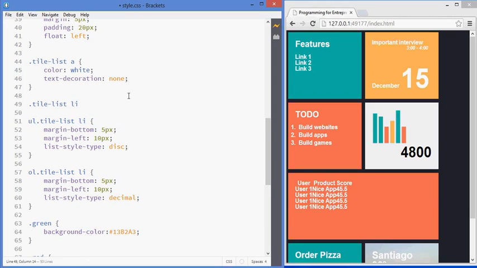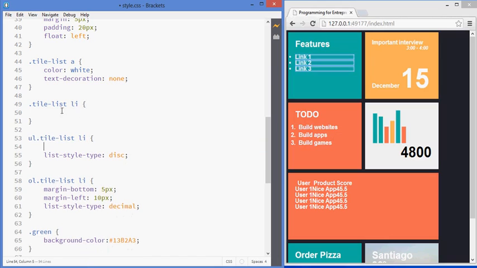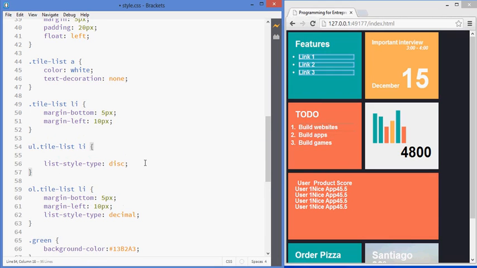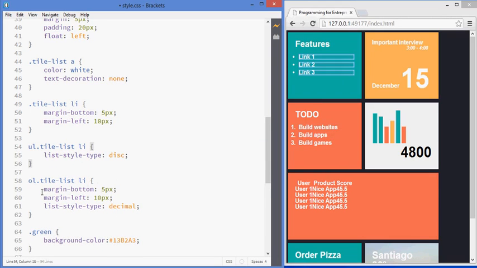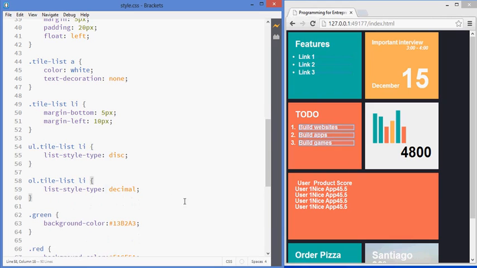select all of the li elements from both lists. See how the elements from both lists are being underlined, and put this here so that we only have it once. When you're coding, it's always good to try to not repeat things. So see how now we select all of them and we give them the margins that we want, but then we select each individual type just to give it the decimal.